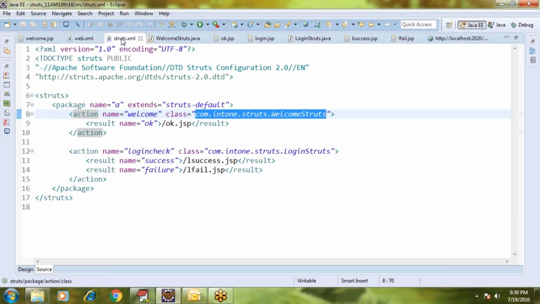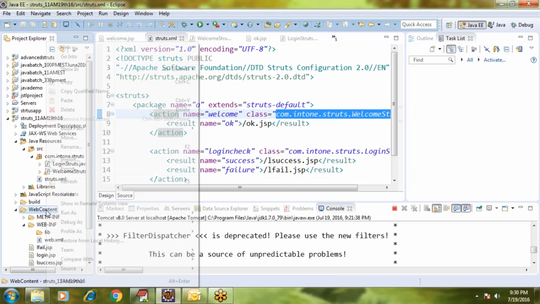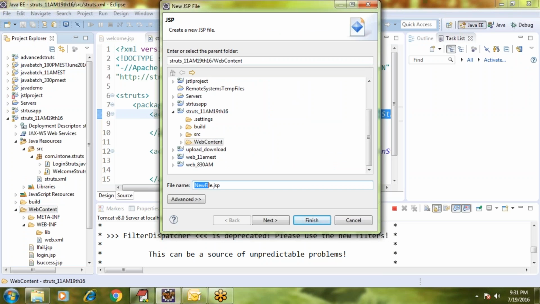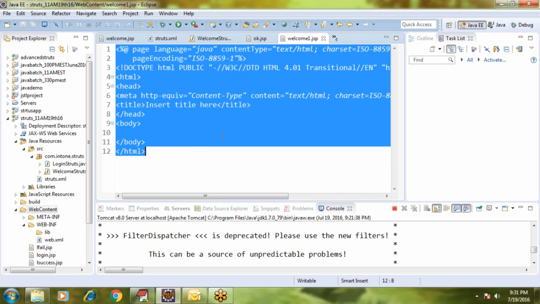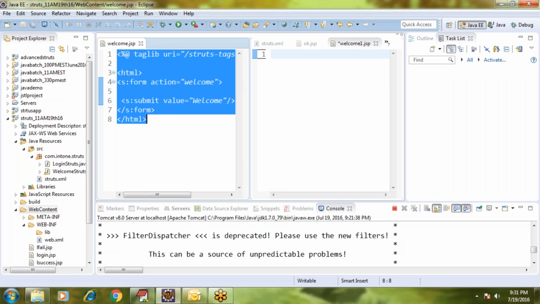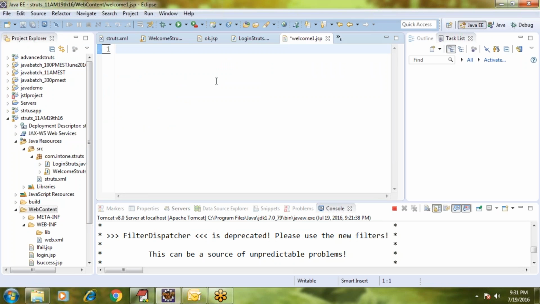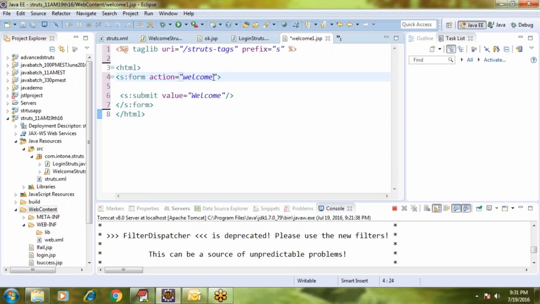Generally what happens, I add one more JSP, for suppose welcome1. We have a welcome and we'll have a welcome1. Click finish. Copy the same as here. So the action is same, submit is same. Action URL is also same, welcome. Okay, or else you can give some other action URL. So we'll go for welcome1.